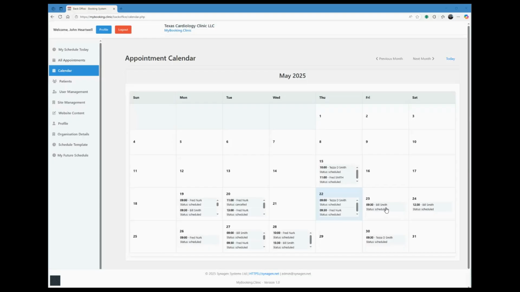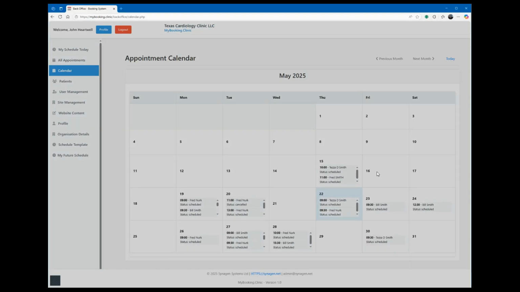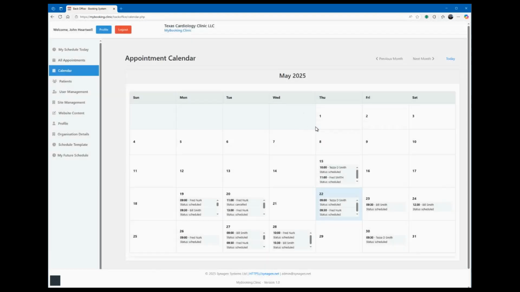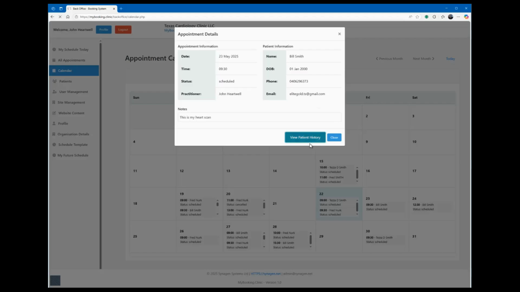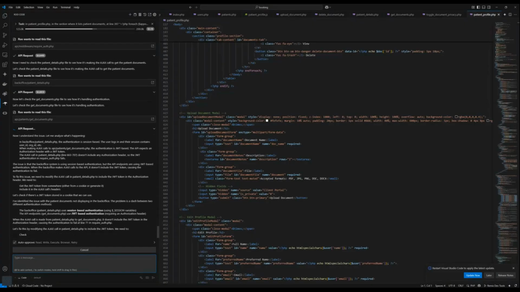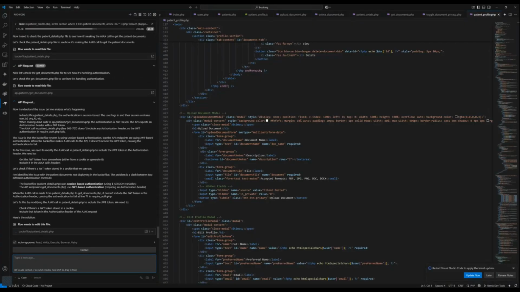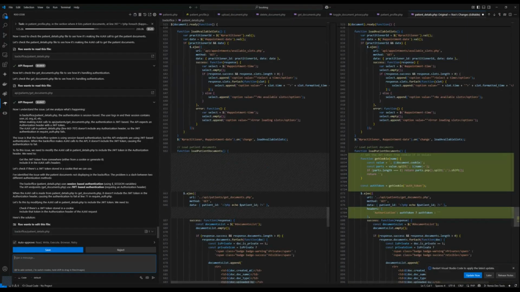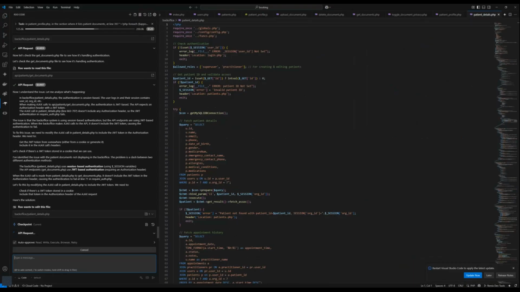Okay, so we have an issue here. If I have a look at appointments for that day, have a look at that appointment, and okay, view patient history, so that's working now. And we've got error uploading documents, so patient documents. So yeah, I could track it down myself, but I'll give Visual Studio Code a bit of exercise because it's been a bit lazy today. Ajax call, because sometimes it goes off and makes changes because it just makes a guess.